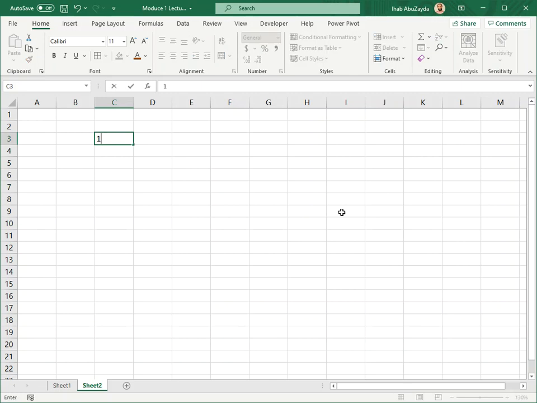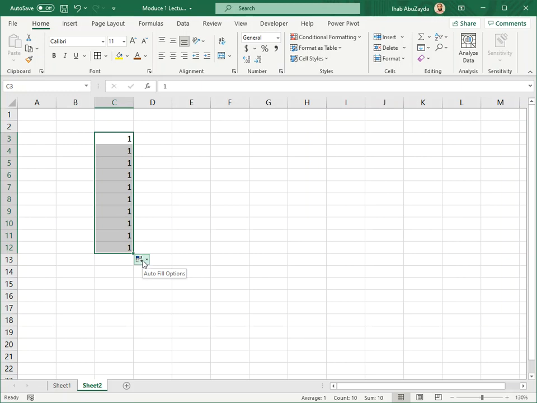So let's say I type 1 here, right? And I use the fill handle to drag this down. See, it copies the 1 down. But if I click on autofill options, I can fill series. So it's going to go 1, 2, 3, 4, 5, all the way to 10, for example.